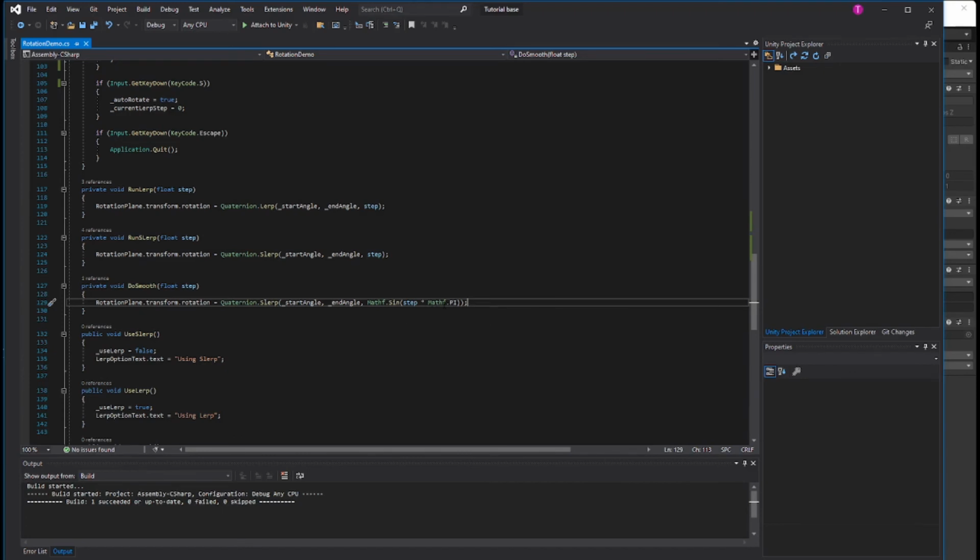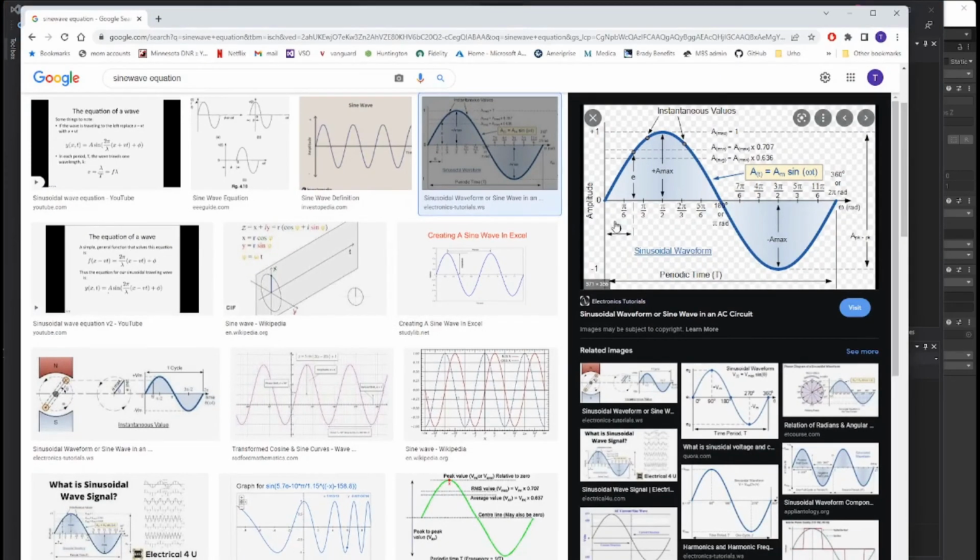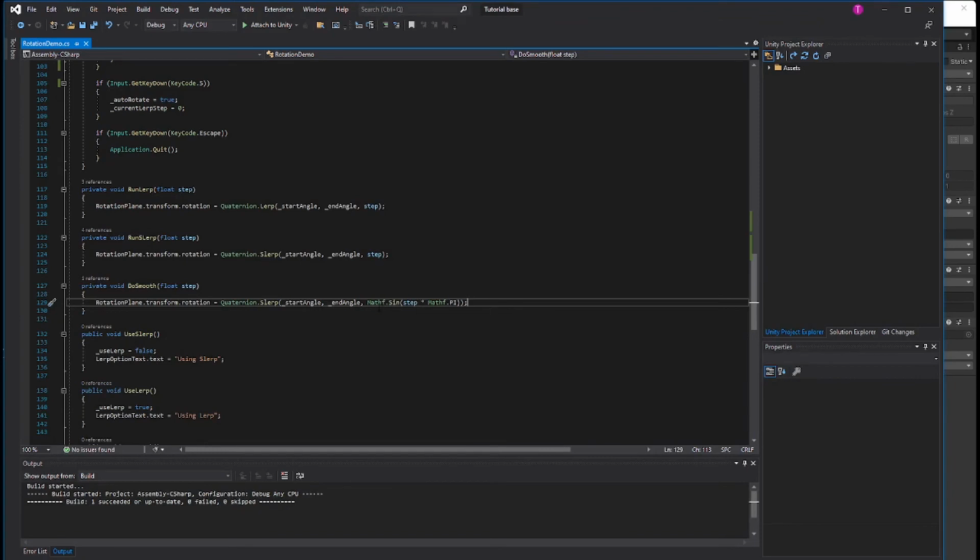So when step is 0, it's going to take the sine of 0. When step is 1, it is going to take the sine of pi. And when it's 0.5, it's going to be pi over 2. So when it's pi over 2, the output will be 1. So what should happen is this step in this function is going to go from 0 to 1 and then back to 0 again. So let's take a look at our Unity.